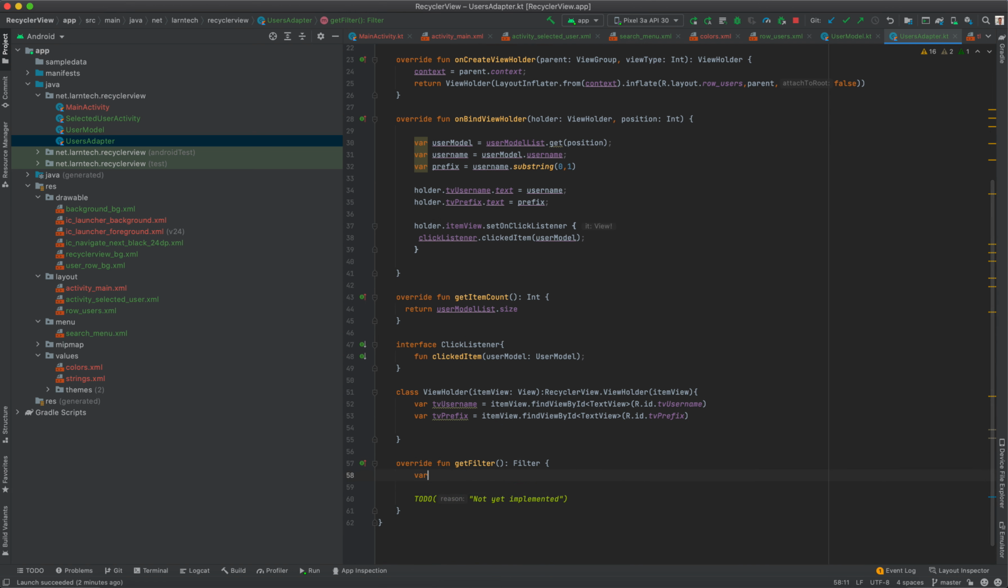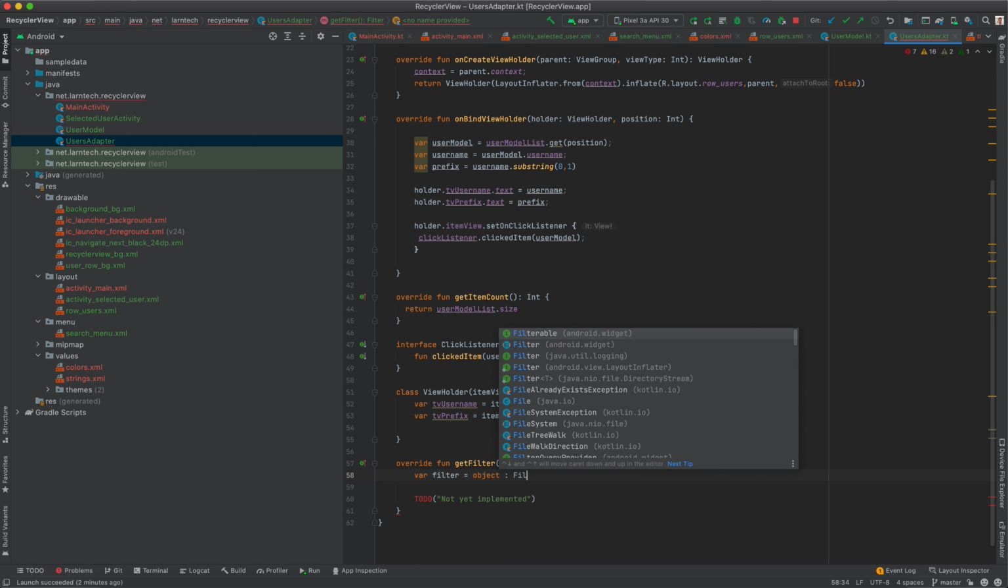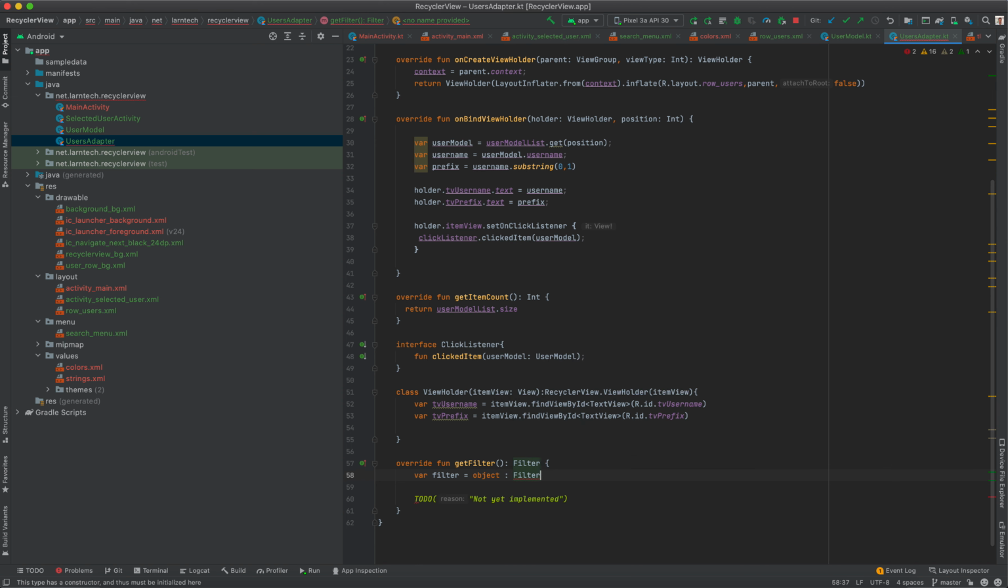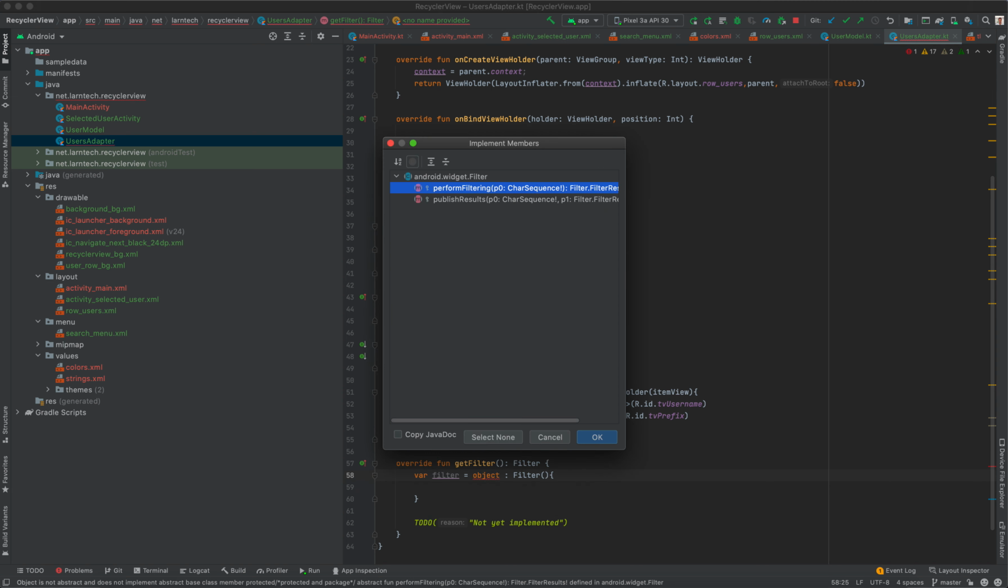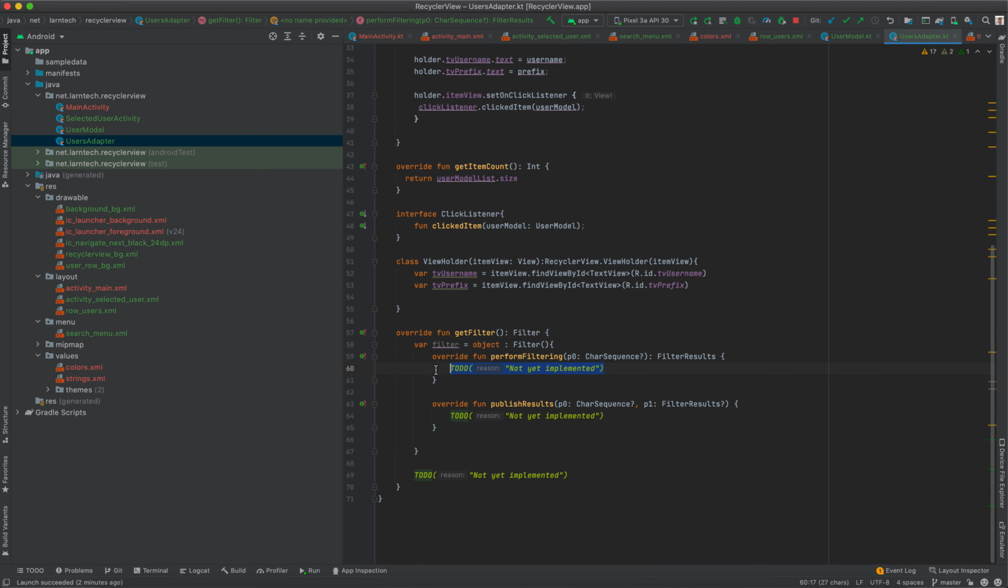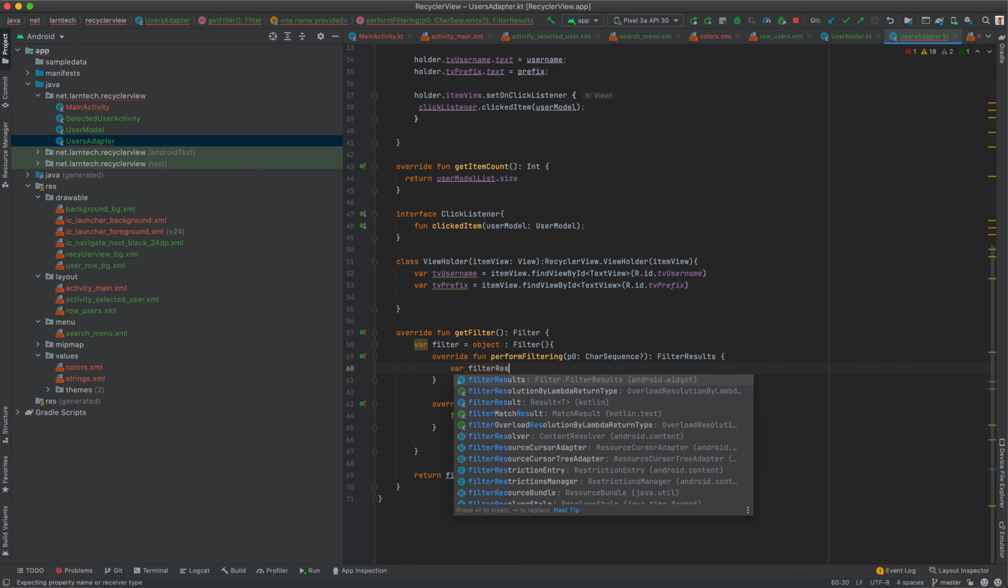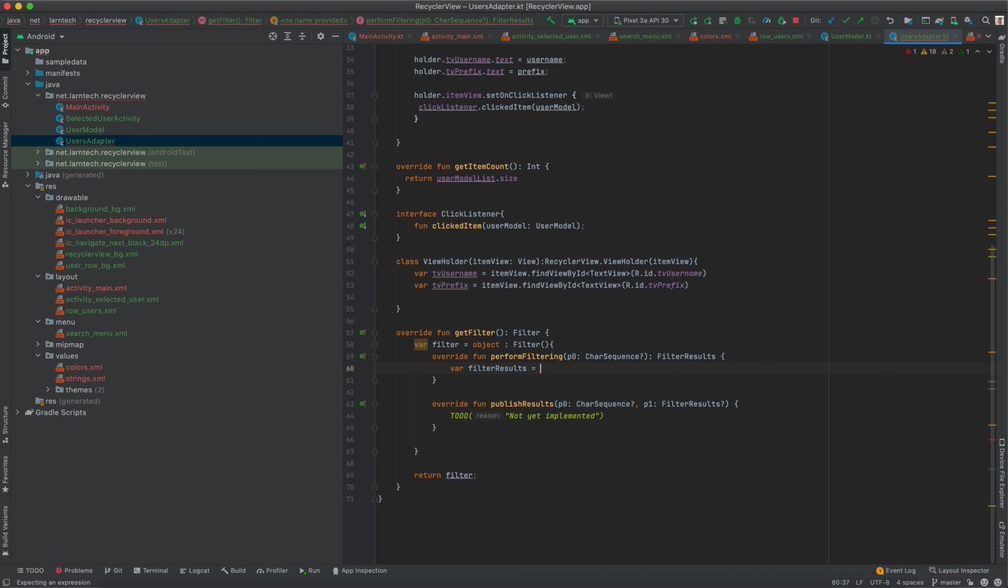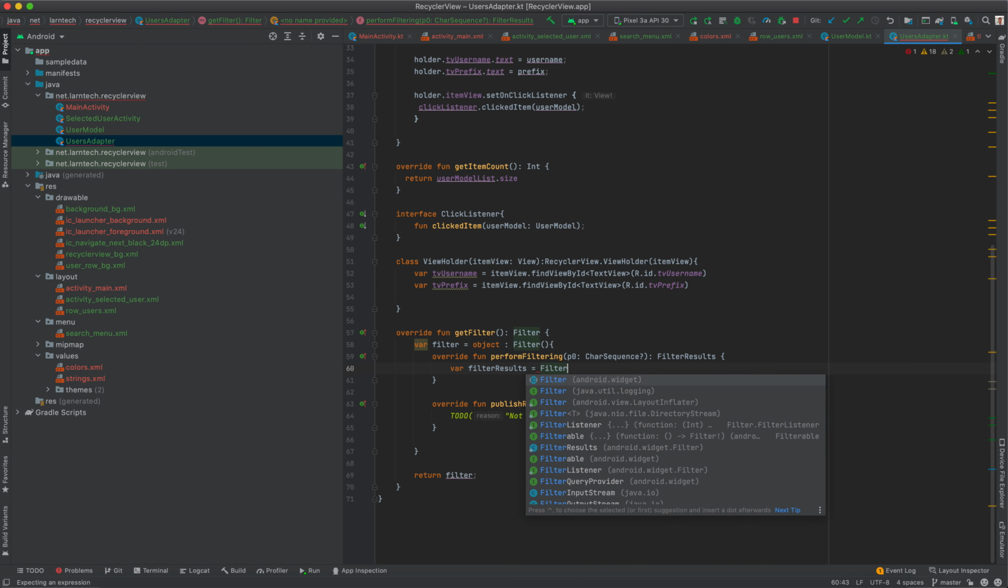So what we are going to have is val filter, which is equal to object of type Filter. We can do this. And then we are going to implement the two methods, and we can return the filter. So return filter. So inside performFiltering, we are going to define val filterResults, which will be FilterResults.